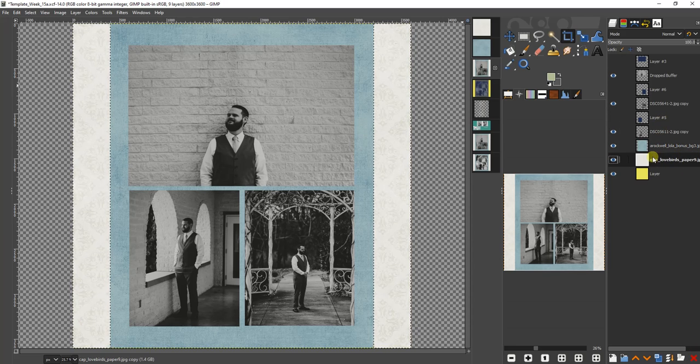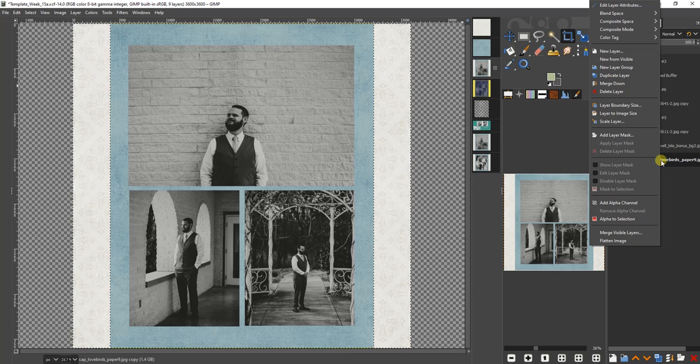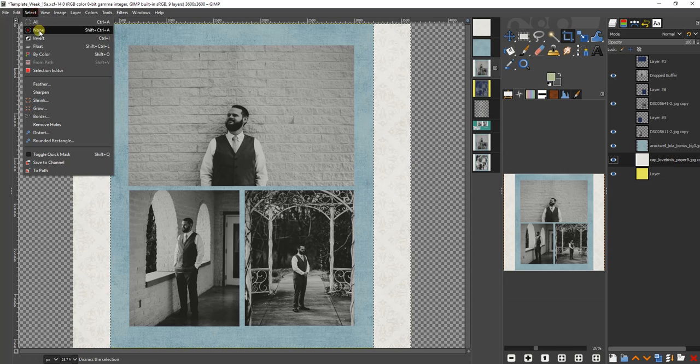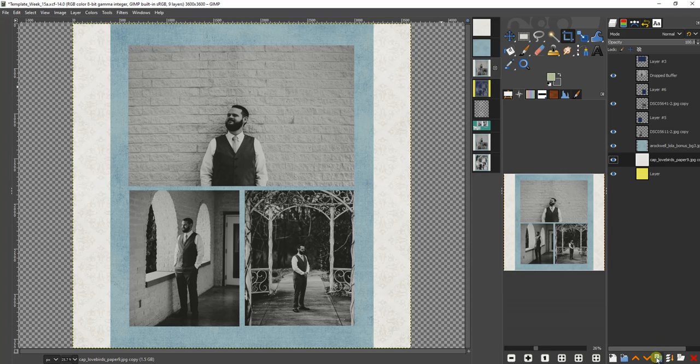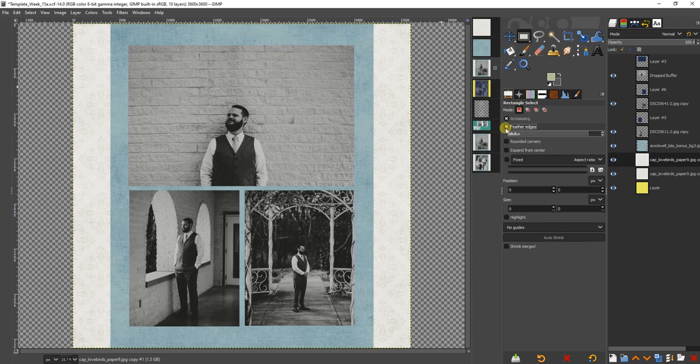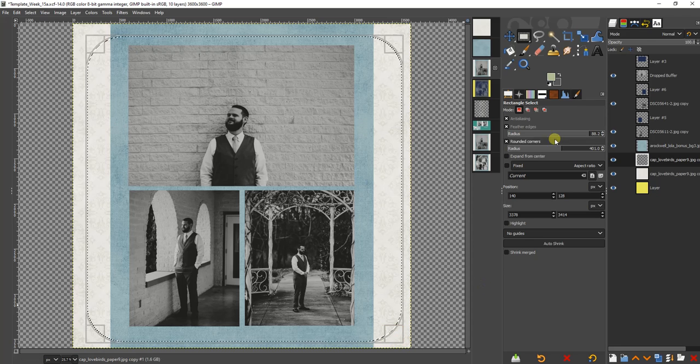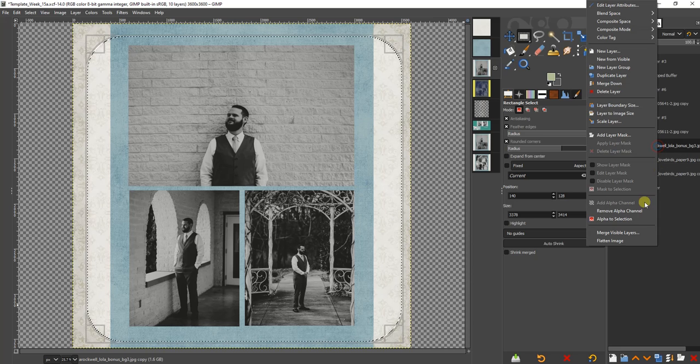So let's add dimension to our layout, and taking note of what we already experienced, let's go ahead and add an alpha channel to our digital background paper and select none. We're going to duplicate that paper. We're going to do our feathered and rounded selection around the outer edge and delete. Add our multiply mode.